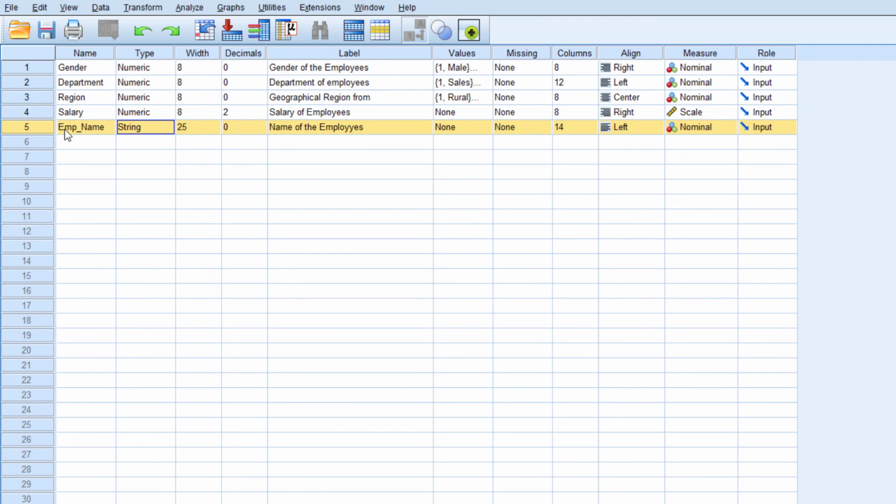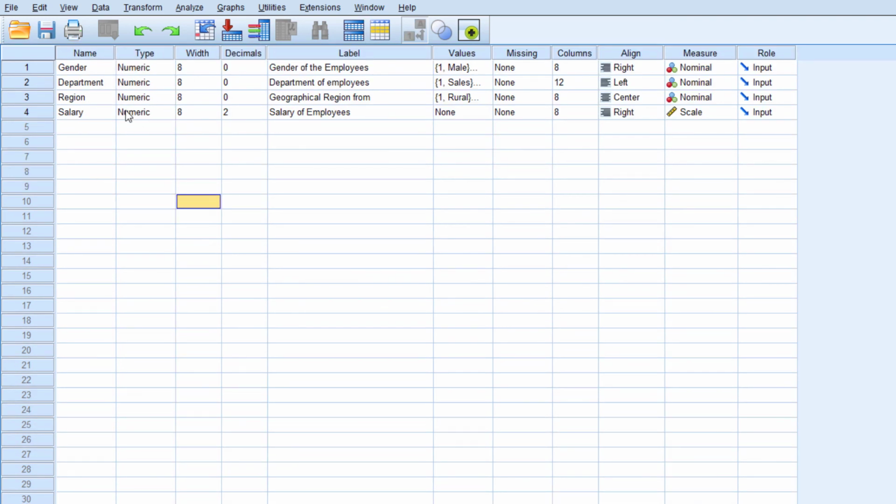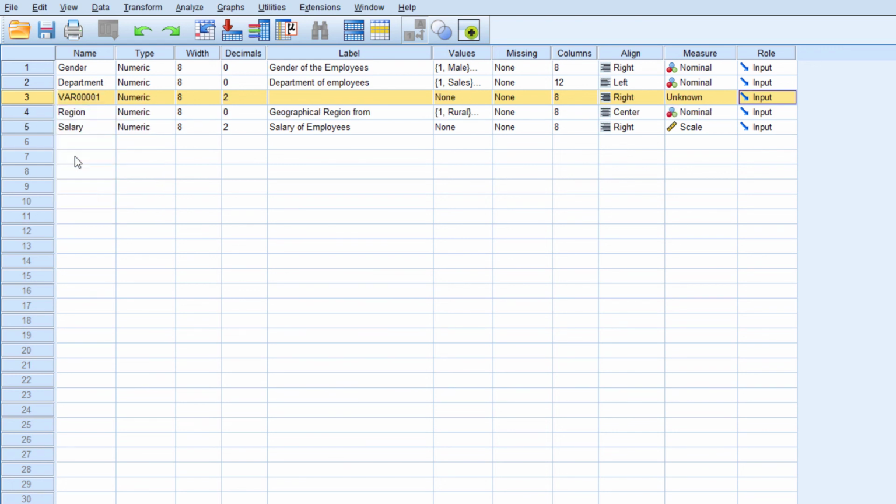Next, if you want to delete a particular variable, for example, I am going to delete the name of the employee. The easiest way is to click the right button and press clear. Automatically that variable is deleted, and just check it out, that column will disappear. This way you can delete a variable. And if you want to insert a variable in between two, just right click, then click insert variable.